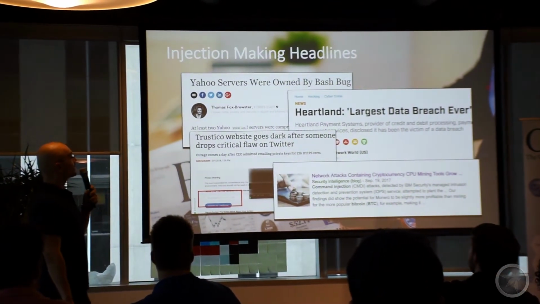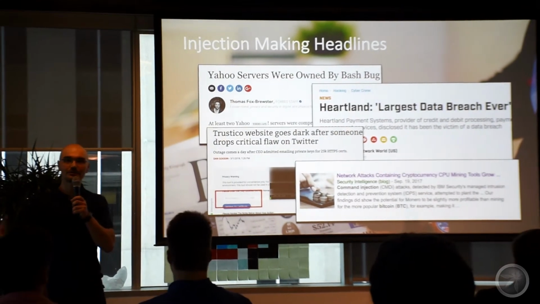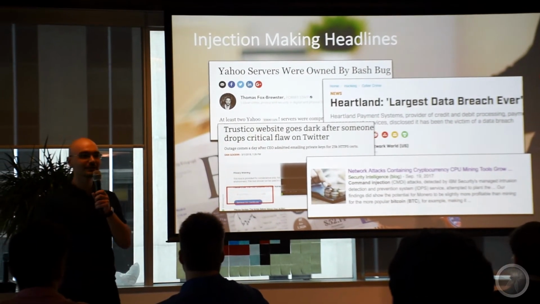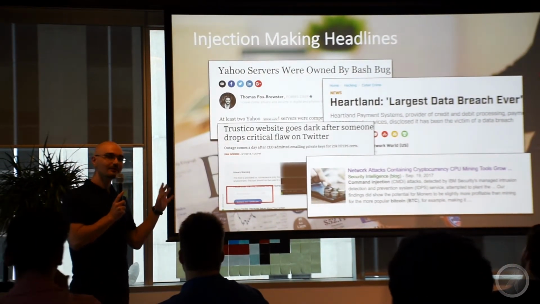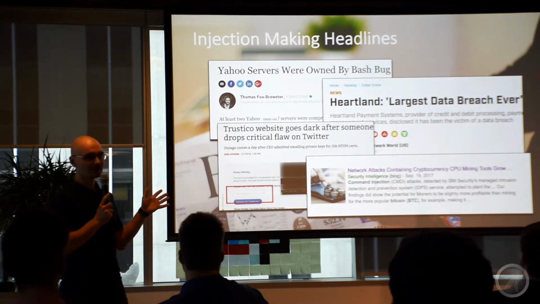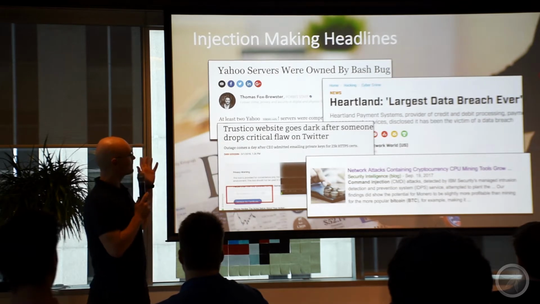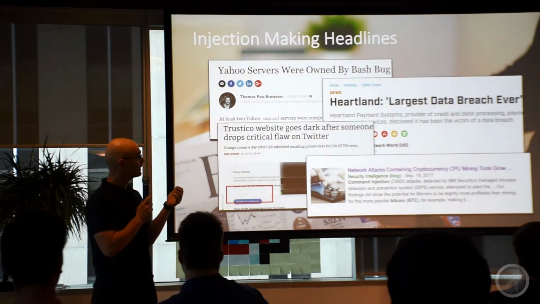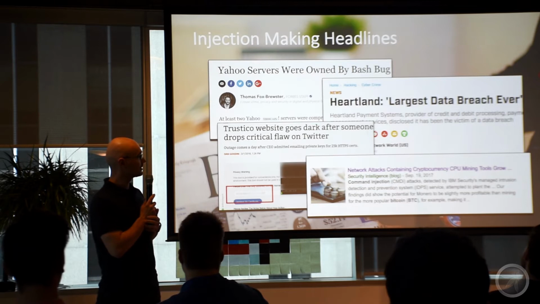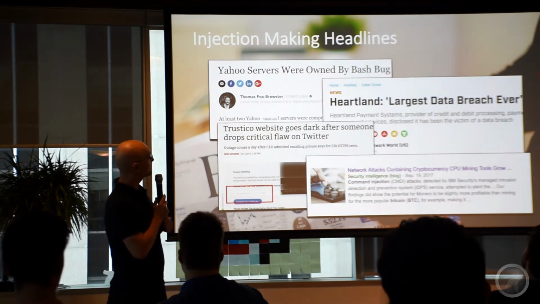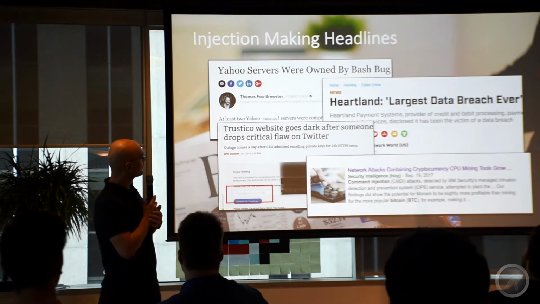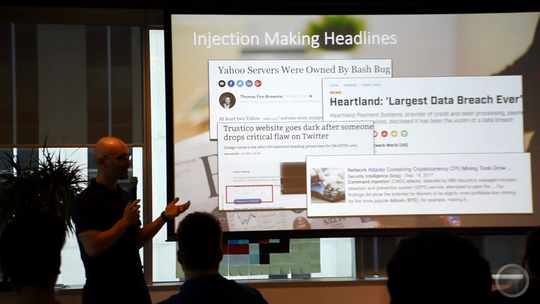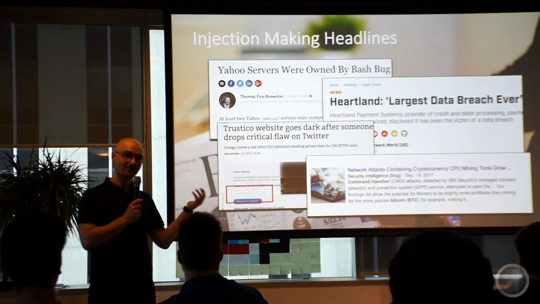And injection is making the headlines. Every time you hear about a data breach, where social security numbers or credit cards got exfiltrated, a lot of times it's done with SQL injection or command injection. One of the largest data breaches, the Heartland Payment Systems breach, was done with SQL injection. The Yahoo servers were owned with Shellshock, a vulnerability in the Bash Unix command line. That was a command injection vulnerability.